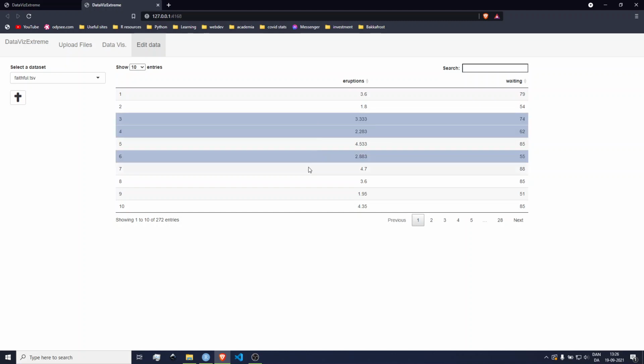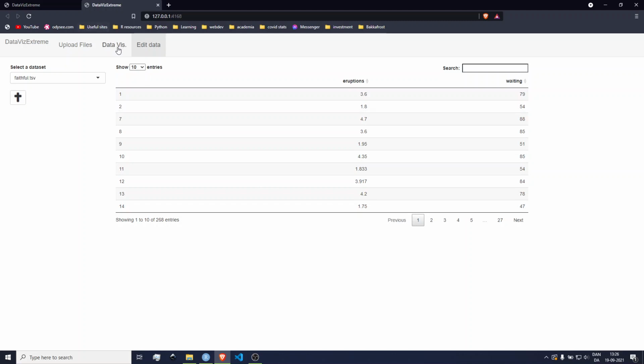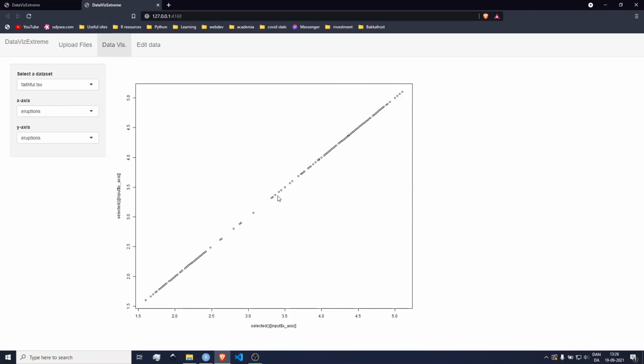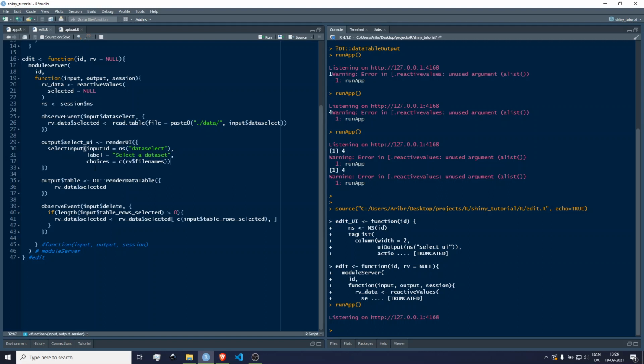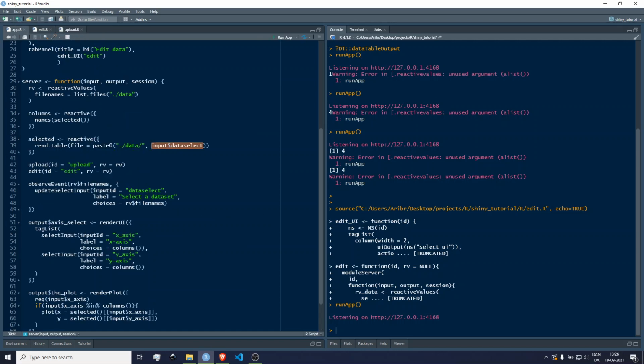So what I want then is that when I delete these 4 rows here, and I look at faithful over here, 4 points are going to be removed as well, right? So this could be tough, or it could also be easy. Let's see. First of all, we want to feed what data is being selected into our reactive values, and we want to have the selected data present, also in reactive values.